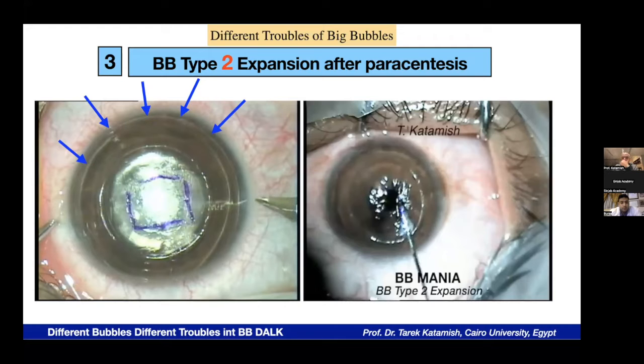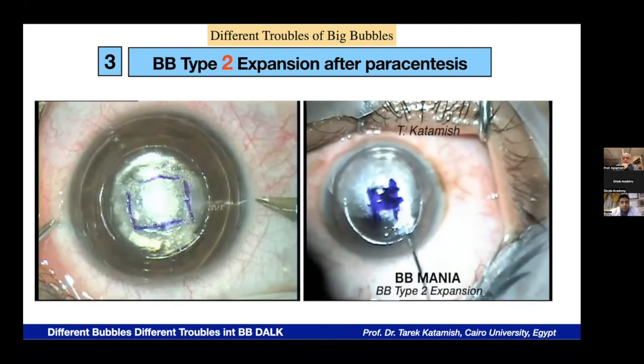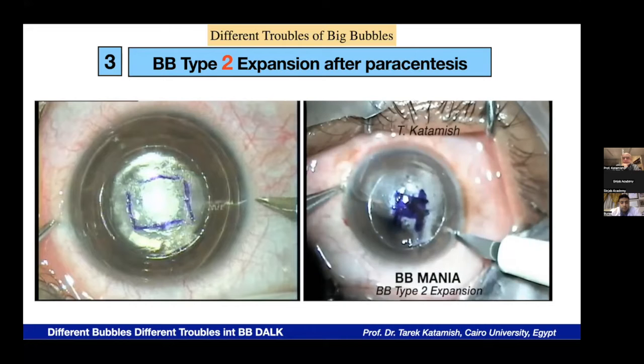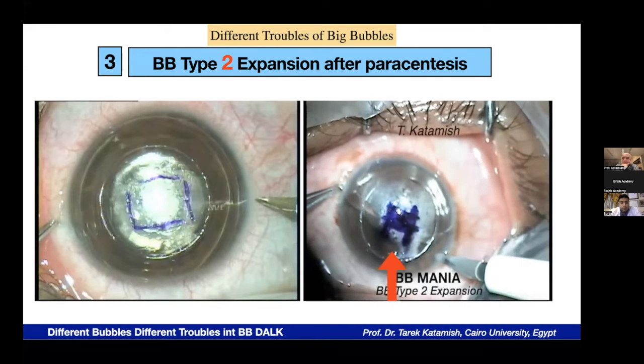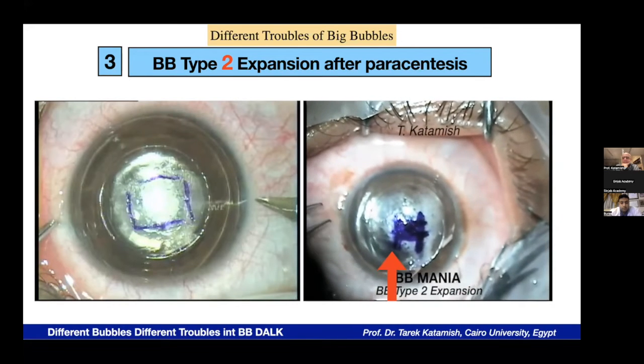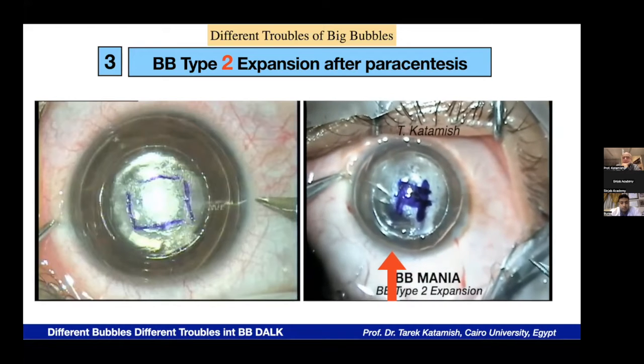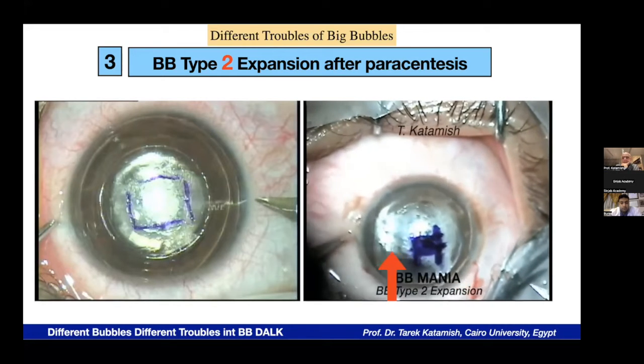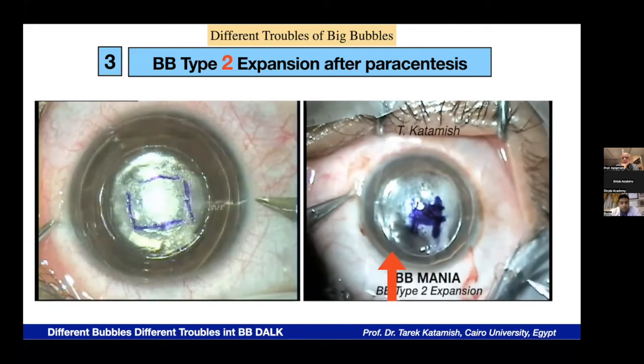Another example of the expansion of big bubble type 2. This is a big bubble type 2, as you see, with clear edge. Watch carefully at this area when it expands tremendously. You see this huge expansion. If you are not aware of this phenomenon, you may injure the bubble from the inside yourself. So this is what I call the third trouble.